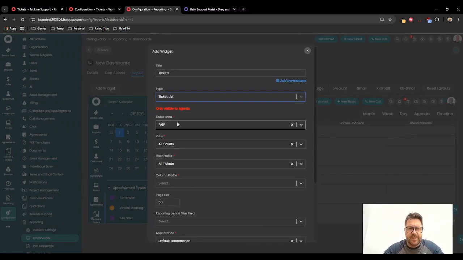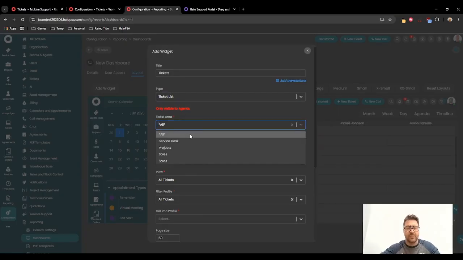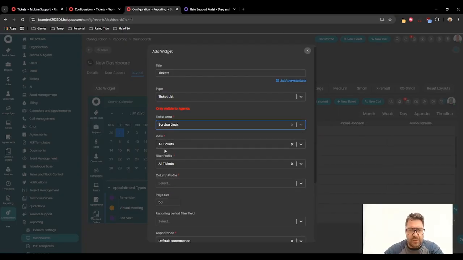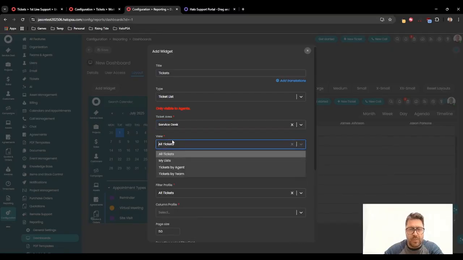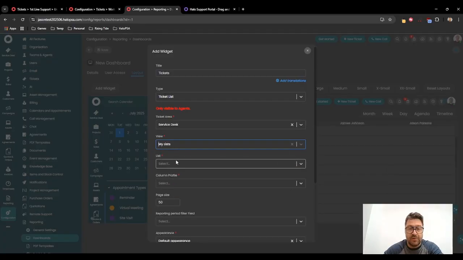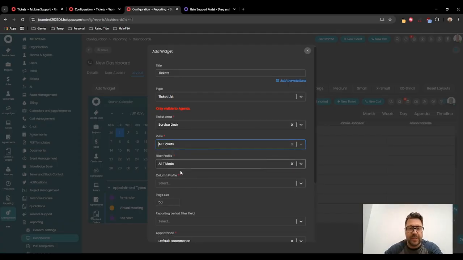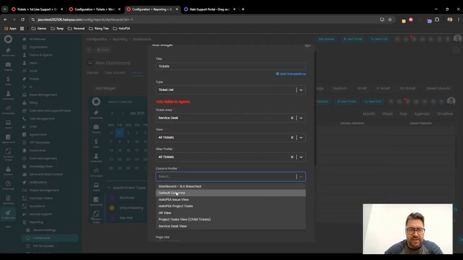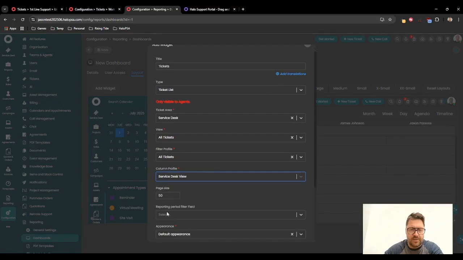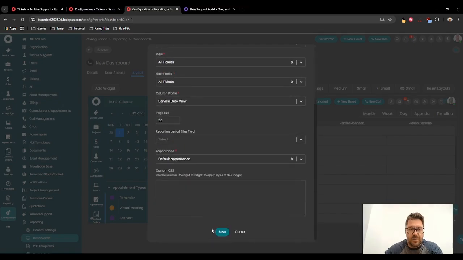We're going to say ticket lists, and now we can start to filter what we actually want to see within those lists. So we go service desk. At the moment we're just going to leave it as all tickets, but this is where we can come back in a second, because it's really useful to make your own custom list with criteria to ensure that you only see stuff that you want to dispatch rather than just all open tickets. But we'll leave it as that for now. We'll select our common profile and click save.